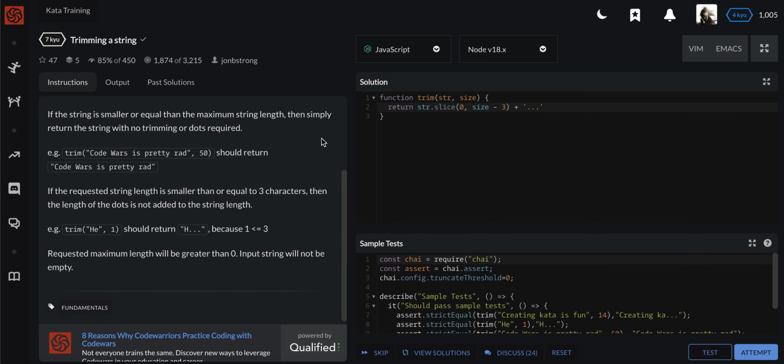Now we do have a couple of other cases that we need to take a look at down here. So if the string itself is smaller than the number that's passed in for the size right here, then we need to return the string without any trimming. So if string dot length is less than or equal to the size, then we want to simply return the string. Don't need to do anything to it.